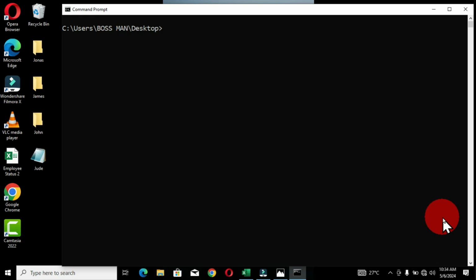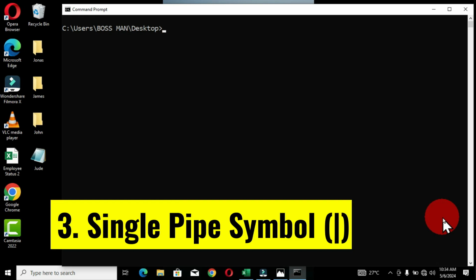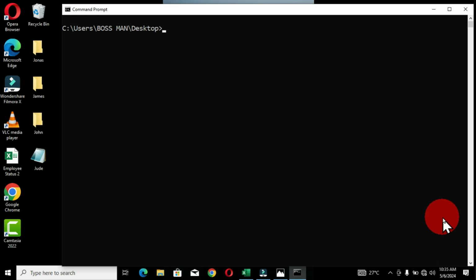Now we are moving to our next command, which is the single pipe symbol. This command also works similar to the single ampersand symbol, but what this does is it redirects the output of the first command to the second command. So I'm going to use the up arrow key to bring these commands, and I'm going to change all the double ampersand to the single pipe symbol.